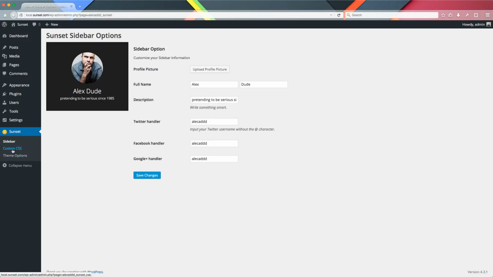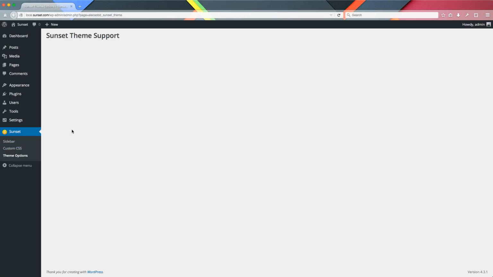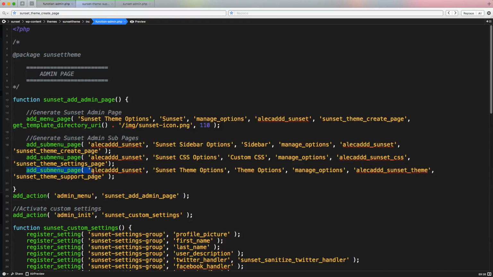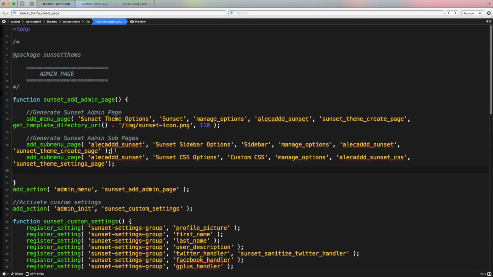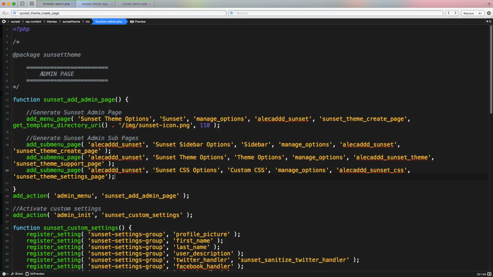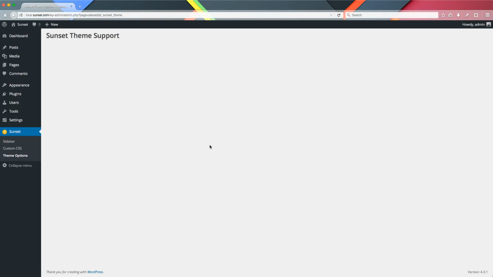I want the theme option to be on top of the custom CSS because this section is more important than the custom CSS. To do that, I simply take the declaration of the submenu page manually and put it before the other declaration. As I said in a previous lesson, PHP reads your page from top to bottom, so you can change the order of the pages by just reordering the functions where you create those specific pages. So let's refresh, and now the theme options is right underneath the sidebar where I want it to be.